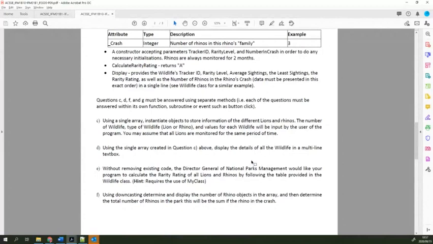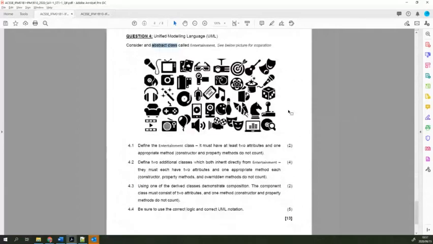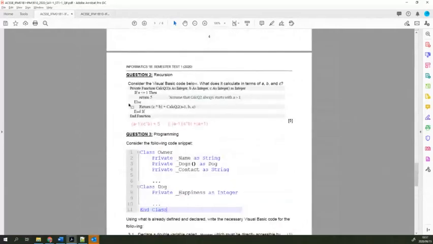Because you did not write the A. Keep in mind, the question did ask you, we go back to that, the question tells you, consider the Visual Basic codes below. What does it calculate in terms of A, B, and C? So you have to write it in terms of A, B, and C.